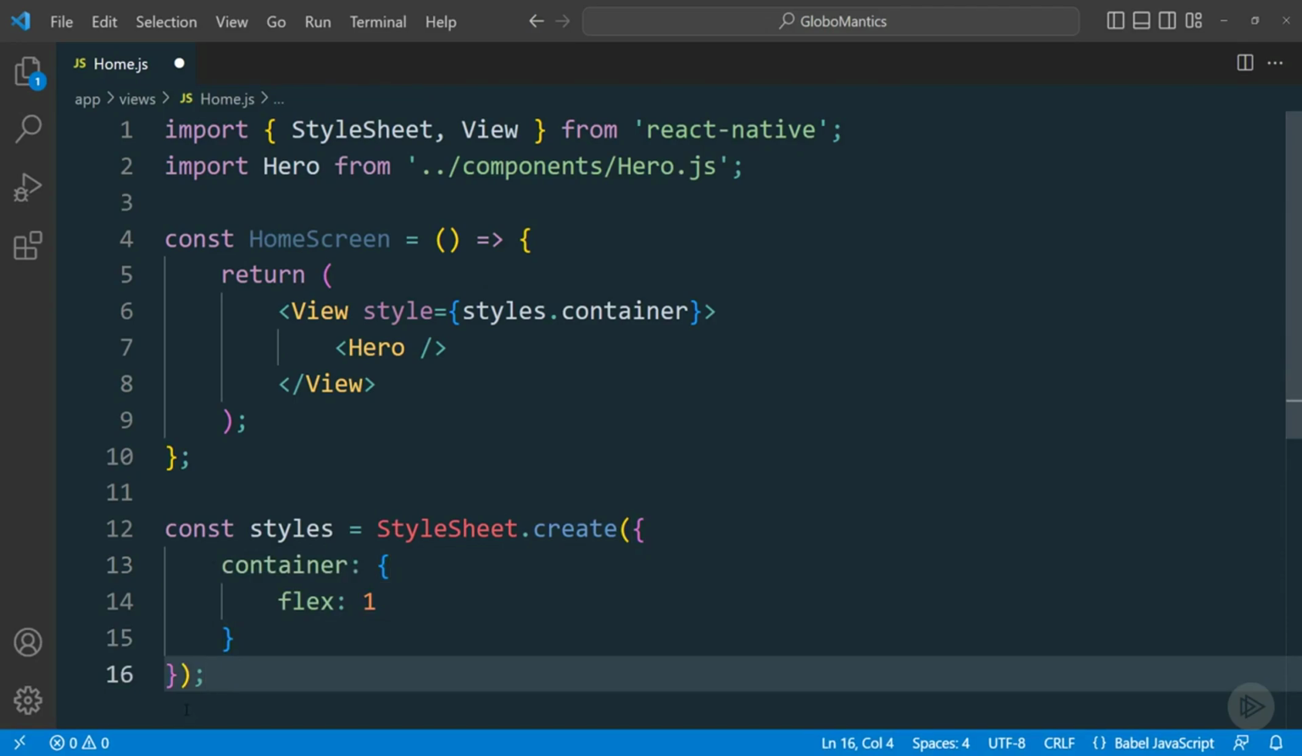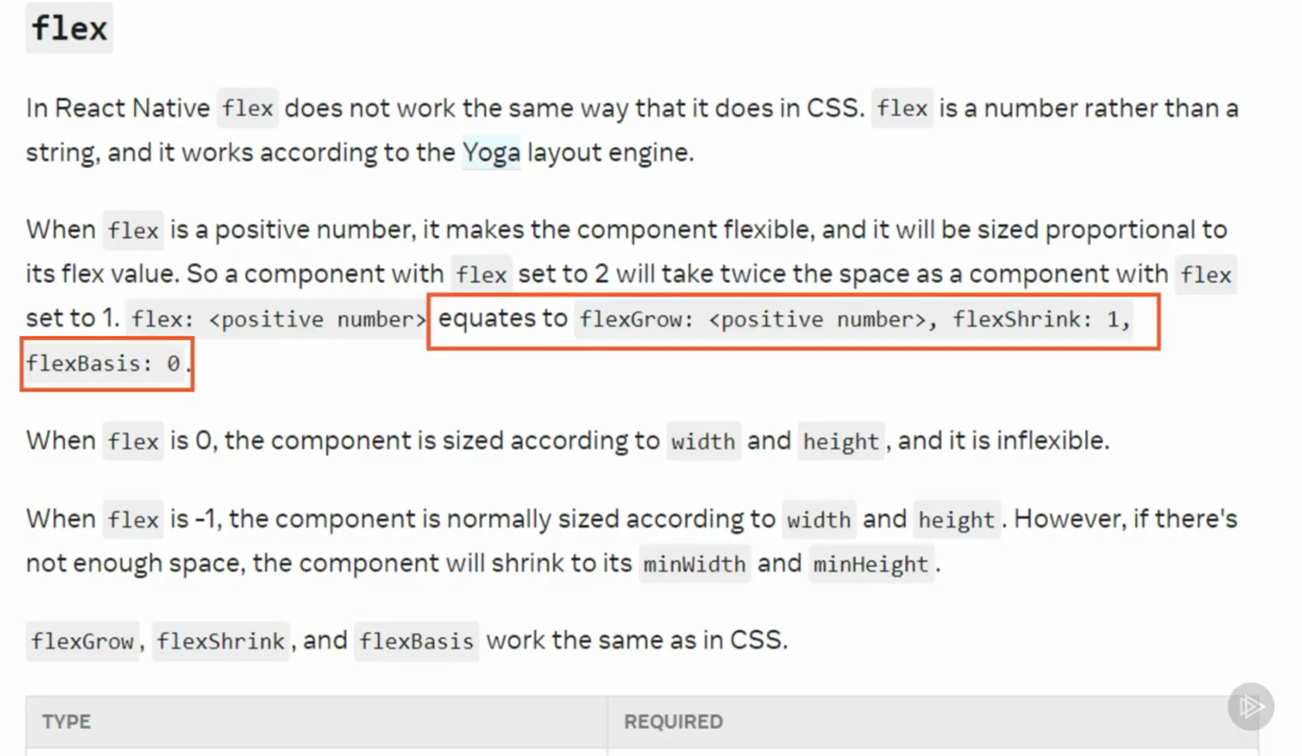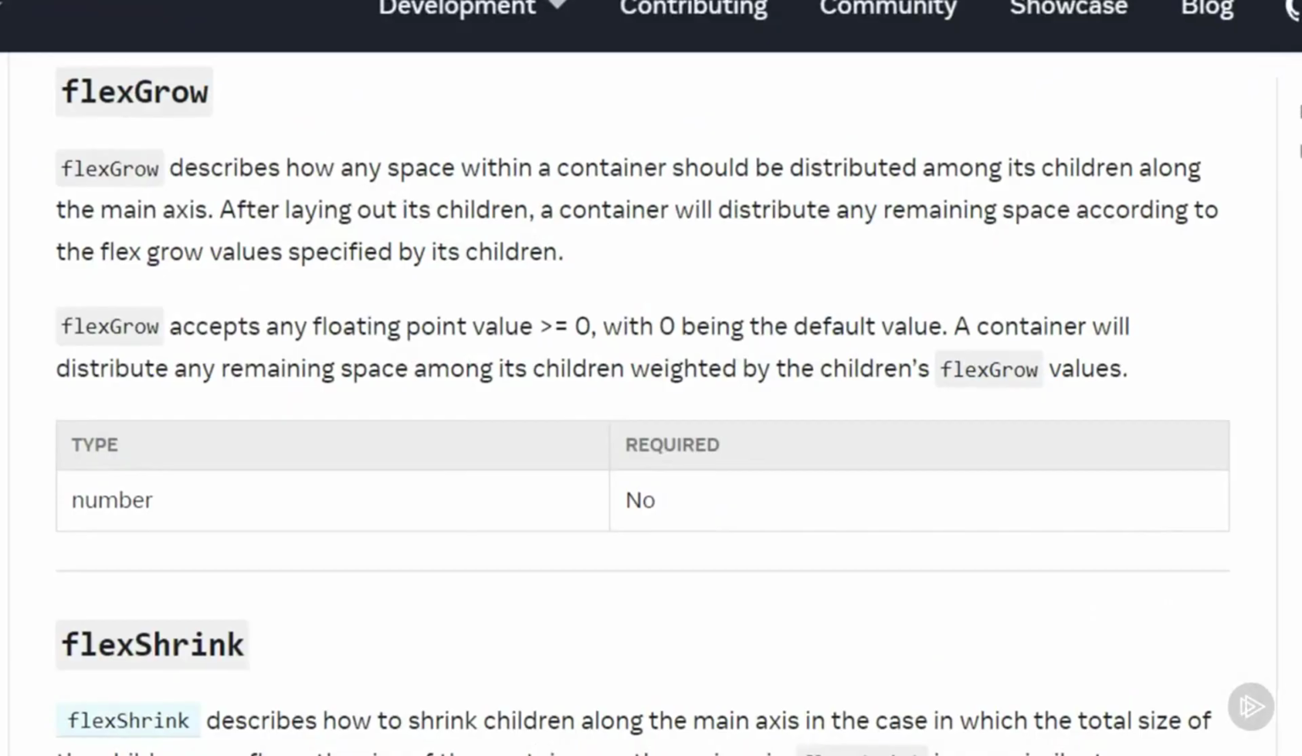Now this might be a bit confusing of what this is doing, so let's take a look at the documentation. Flex is a layout prop that we know determines the size of the component it is applied to. Positive numbers will be proportional to the value. Flex is also equal to flex grow set to the flex value, flex shrink set to 1, and flex basis set to 0. Flex grow is another layout prop that we can use. This describes how space in a container should be used among its children. After the children are laid out, any remaining space will be weighted by the children's flex grow values.